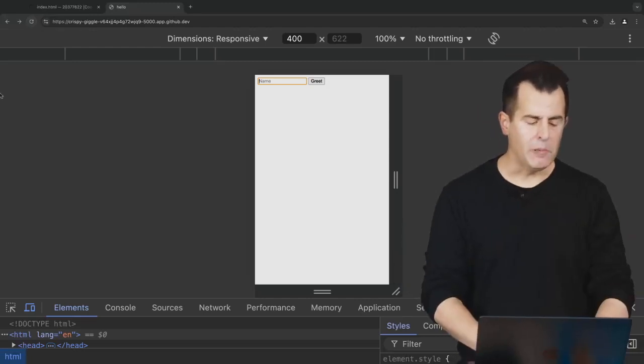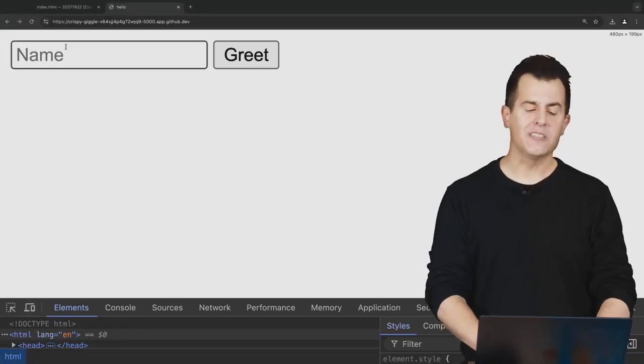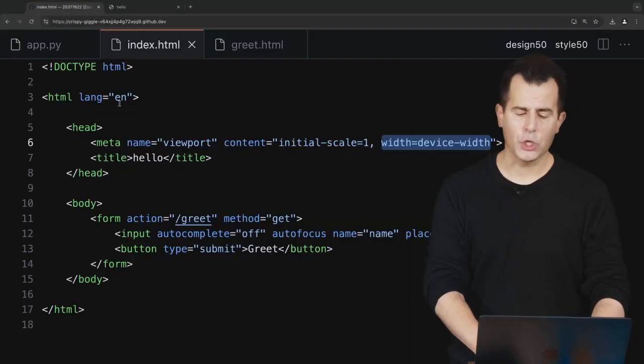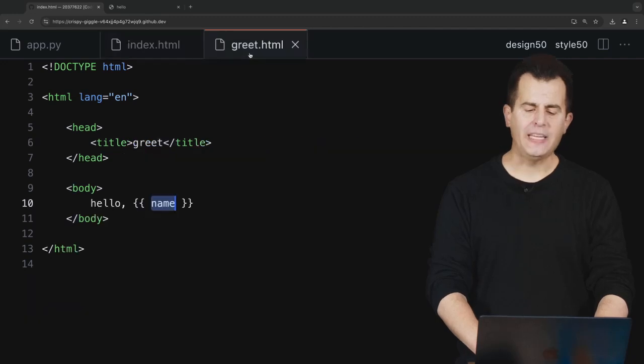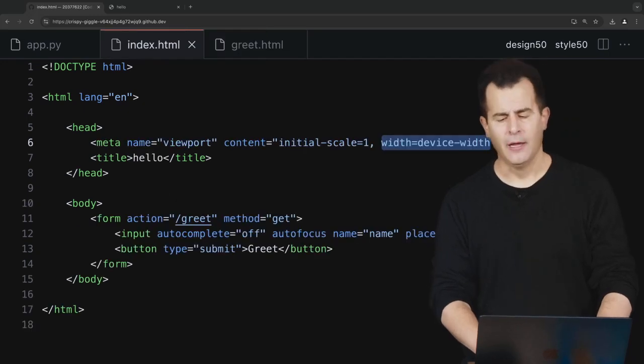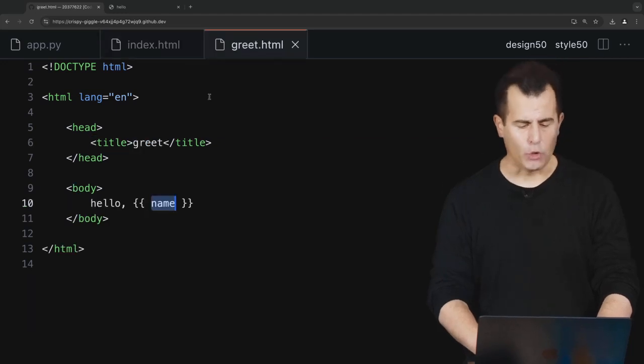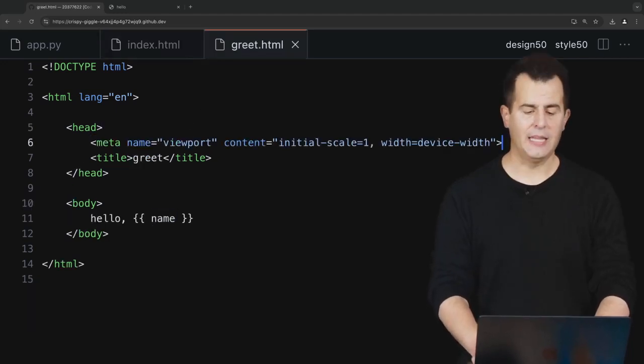I mention that only because it's going to lead to another design opportunity. Let me close my developer tools. Let me go back to VS Code here. And you know what? My greet template still doesn't have that mobile friendly tag. So all right, fine. Let me just save myself some keystrokes. Let me highlight this whole line 6. Let me go into greet, into its head, paste that there, and OK.